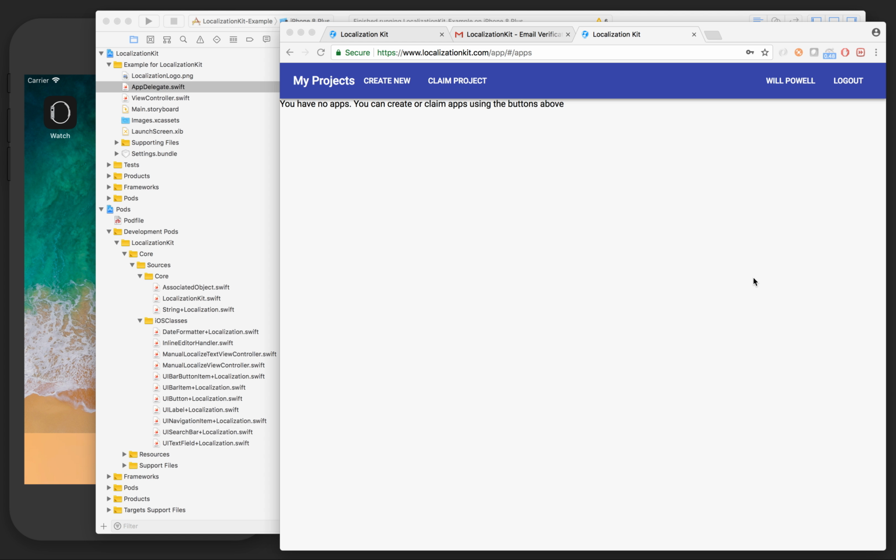So welcome to this demo of LocalizationKit 2.0, and I'm going to give you a quick guide on how to set up an application and how to get the example project working with your own localization project. So I went to localizationkit.com/app, which is the portal to manage your localizations and your projects, and I've registered and have logged in.